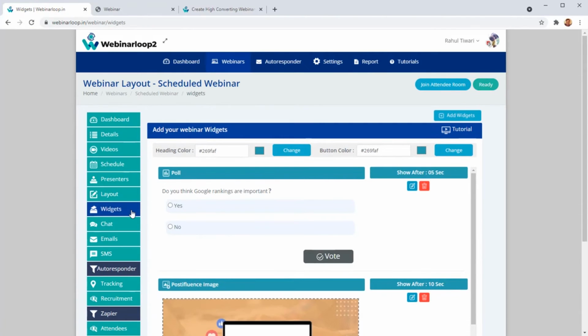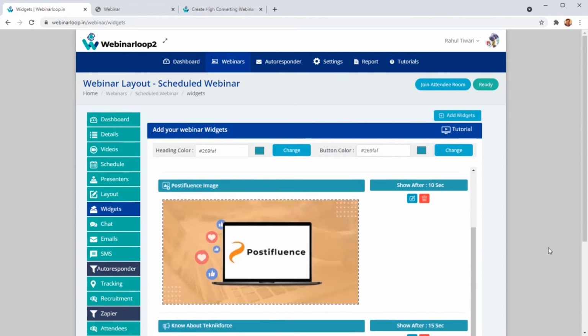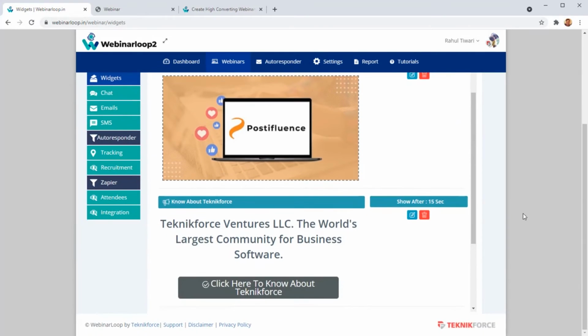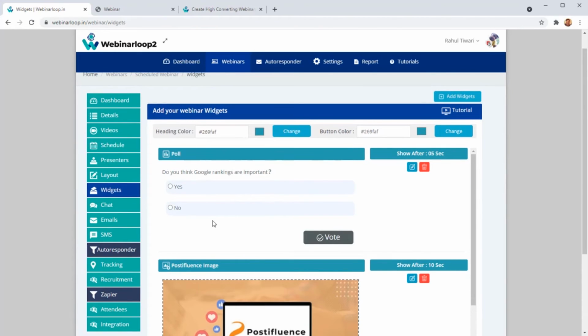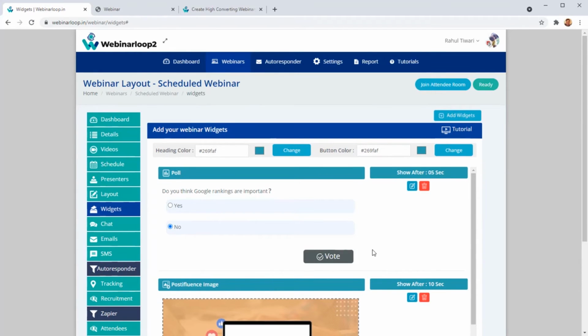And you have custom widgets. Now that's what I was talking about when I told you about the new engagement system. So on the sidebar, you can have things like images. You can have all sorts of widgets, in fact. So we have a poll here. People will see a poll after 5 seconds: do you think Google rankings are important? And when people vote, they will see the results of the poll, how many people have voted, and what is the result of the poll.